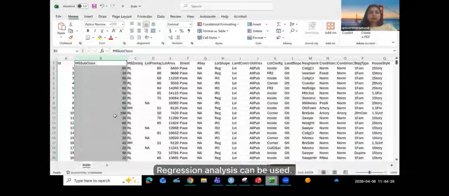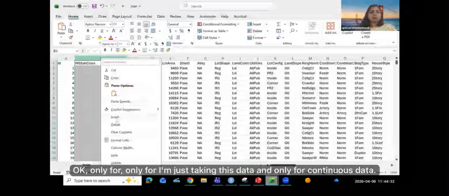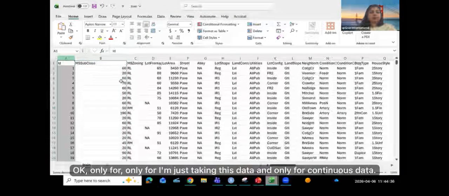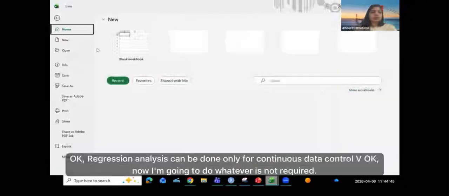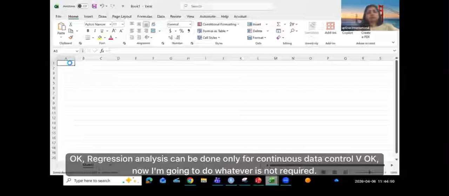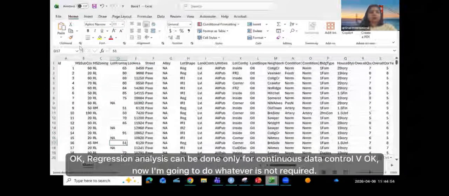Please make a note of it. Regression analysis can be used only for continuous data. I'm just taking this data, Control C, and I will be opening it in a new file. Regression analysis can be done only for continuous data. Control V. Now I am going to delete whatever is not required. I will not be having that.